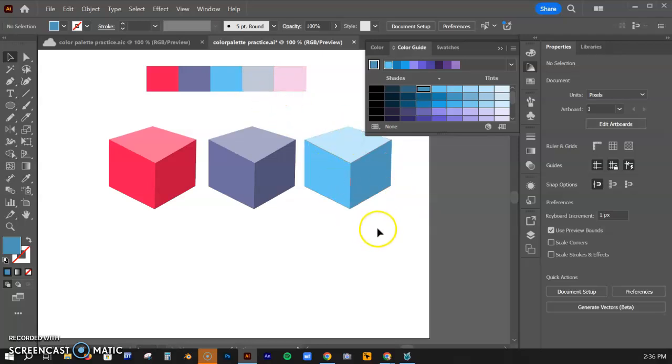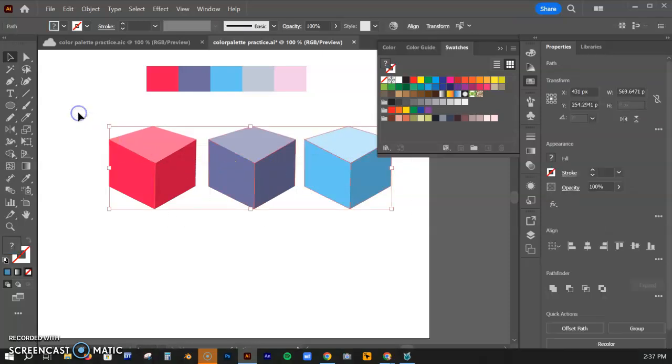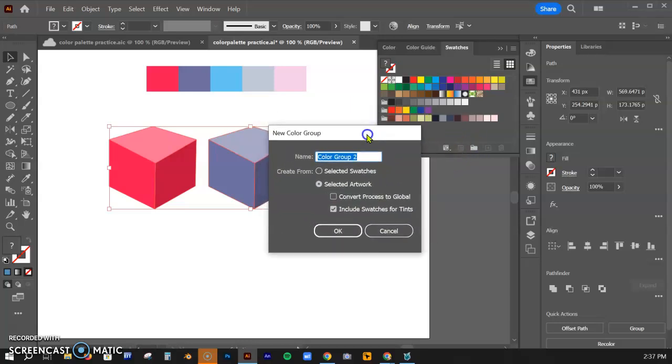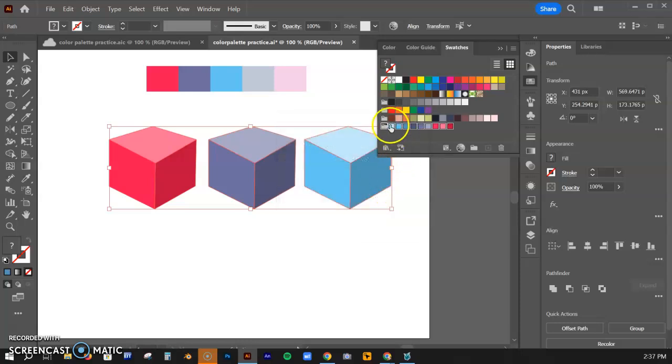So I would continue on. I've got 2 more colors that I could do that with here, but let's talk about how we can get this into our color swatches right over here. Once I have all my cubes, and I only have 3 right now, I'm going to have 9 swatches that I'm going to add here. 3 per cube. So I'm going to take this set of color. I'm going to go right over here to the color group in my swatches. I'm going to click on this, and as soon as this pops up right here, selected artwork, include swatches for tints, and there we go. And it's going to add all 9 of my swatches right into that color palette for me.